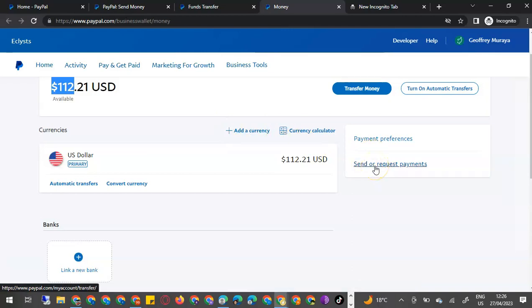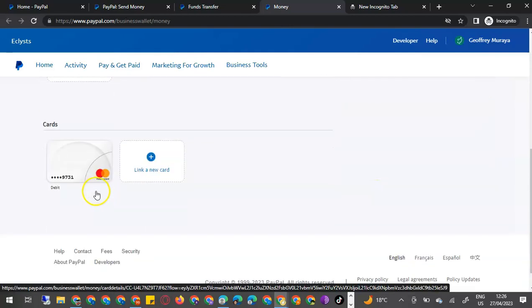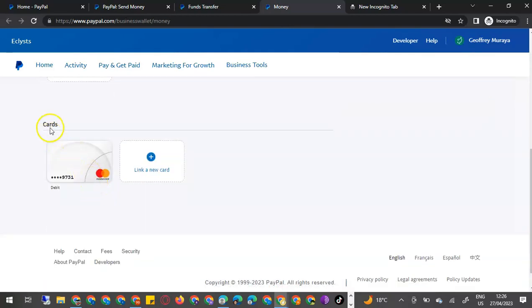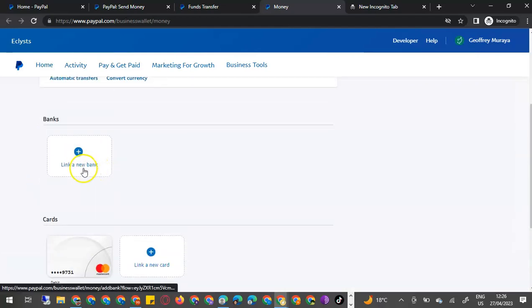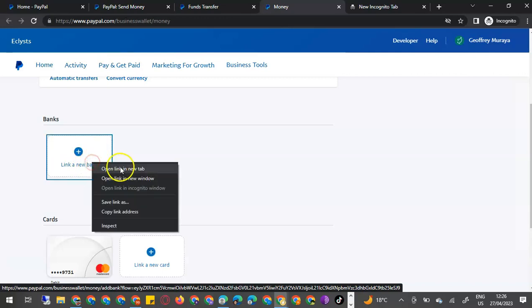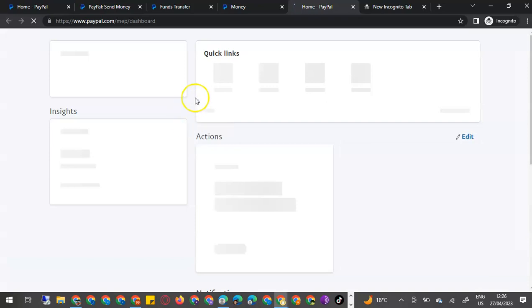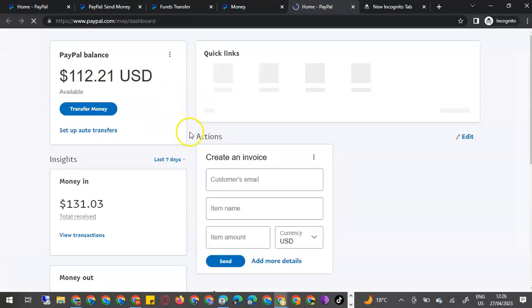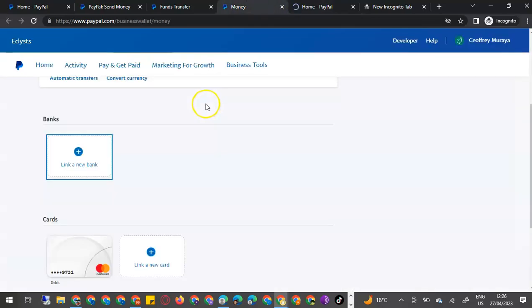We can send or request payment. Also, we can link a new bank, and we can link cards. As you can see here, there is a card that has been linked, so we can link a bank. When it comes to linking the bank, this is what we see at this page. We'll be able to put in the necessary information where we will be able to link our bank.